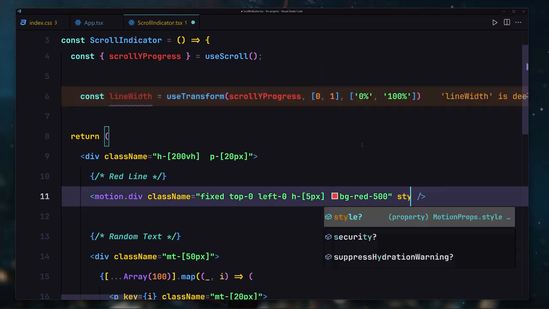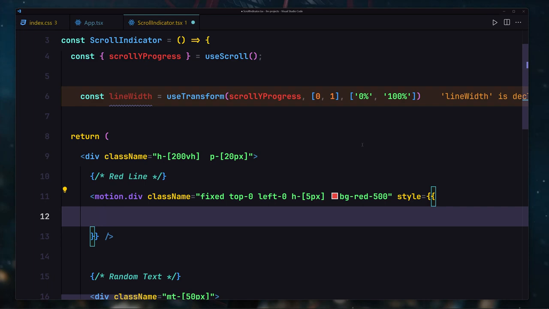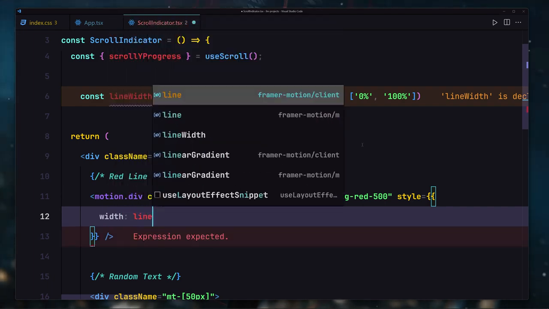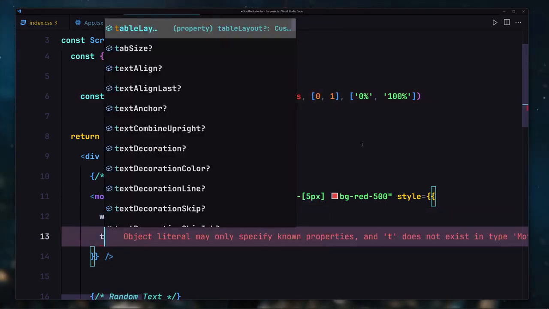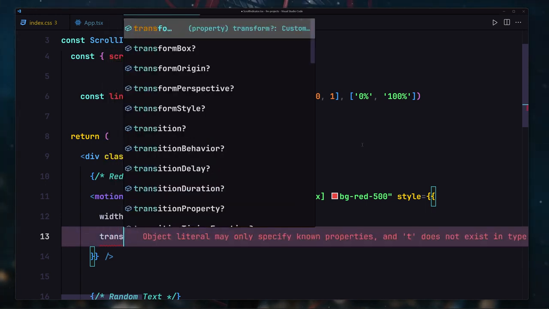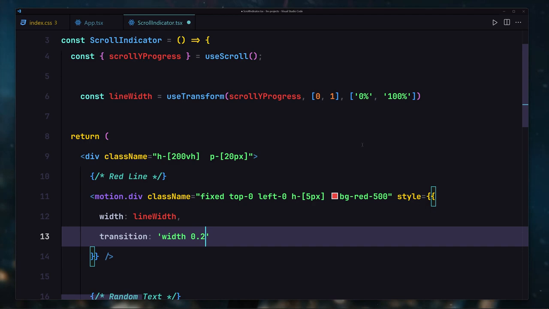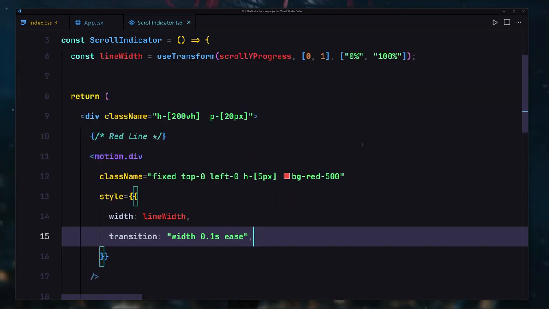So I'm going to use my style, because in this case we cannot use the animate prop. And for the width, I'm going to set that to the lineWidth. I'm going to also provide a bit of transition to this, so I'll use transition, and it's going to be set to width 0.1 second and ease. Let me just save my file.